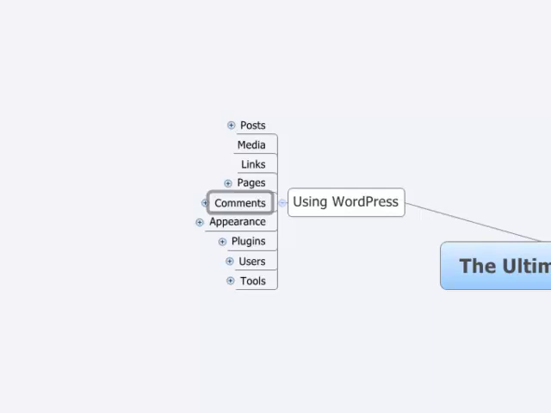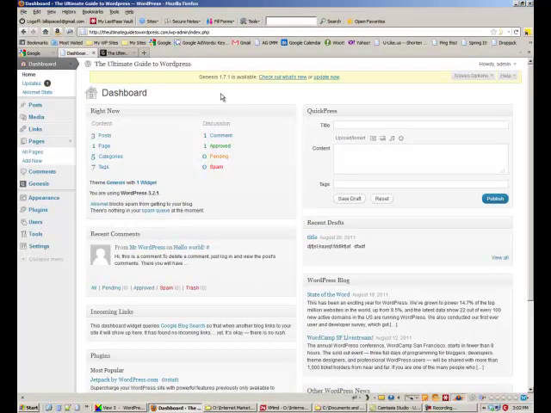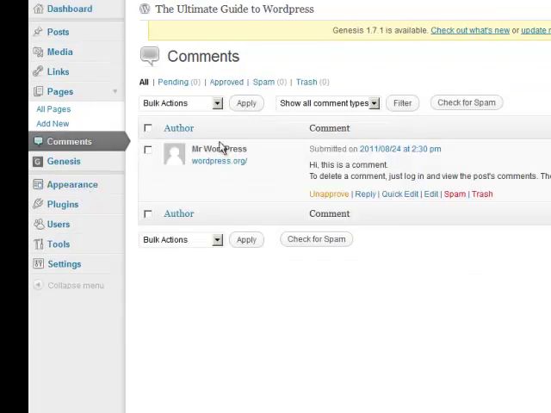Okay, the next step in using WordPress is to actually moderate comments. So let's go take a look. There's already one comment kind of installed by default by WordPress when you install it. So let's go to comments. And you can see there's a comment here, and let's look at what's included in a comment.